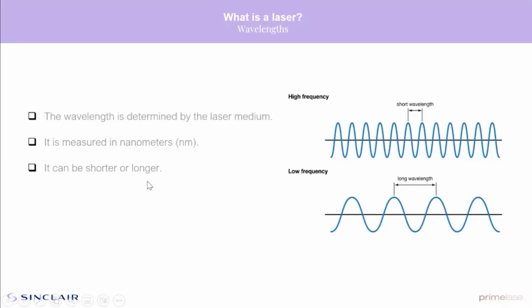These wavelengths are always represented in nanometers. So every time you see nanometers somewhere, it's referring to these wavelengths. They can be shorter or longer, depending on how far apart the peaks are. The short ones, because they are closer to each other, tend to be more superficial, so they act more superficially in the skin. Otherwise, the long wavelengths are more separated, so they can penetrate a little bit more.